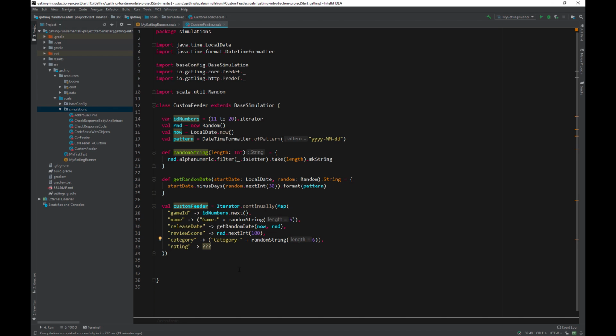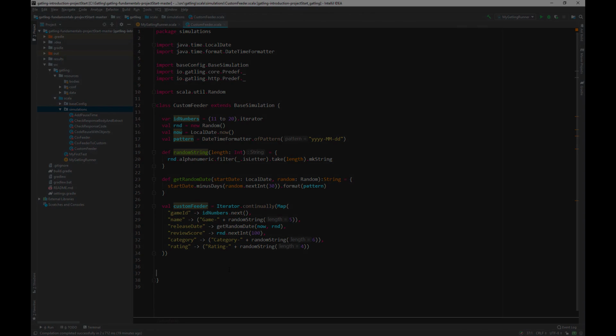So all games will have a category of category hyphen and 6 random characters. Do the same thing for the rating. Type rating hyphen plus random string 4. Now all games have a rating of rating hyphen and 4 random characters. That's all the code we need for our custom feeder. In the next video, we will look at how to call it in our Gatling script.